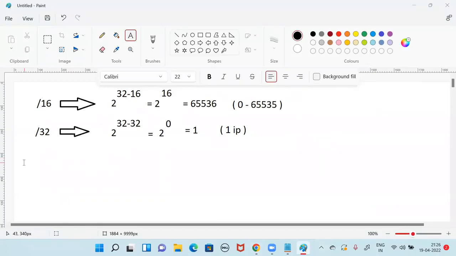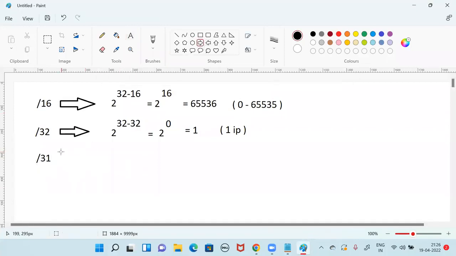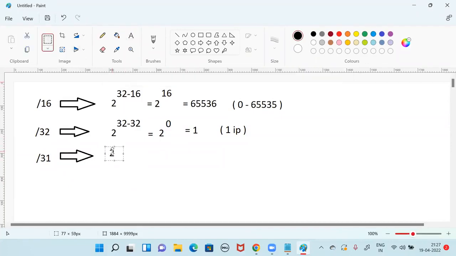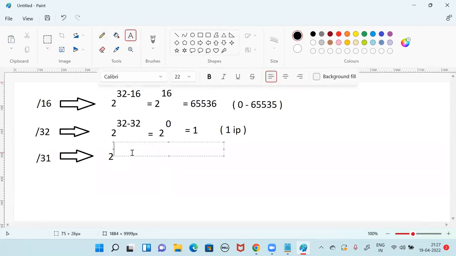Okay. Can I try with 31? What will happen if I go with a /31 CIDR block range for my VPC? It will become 2 power 32 minus 31, where 32 is the total bits.